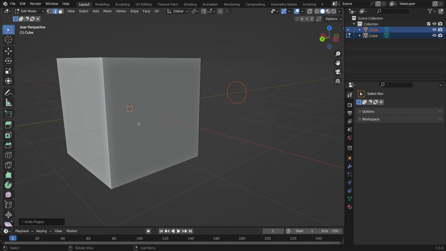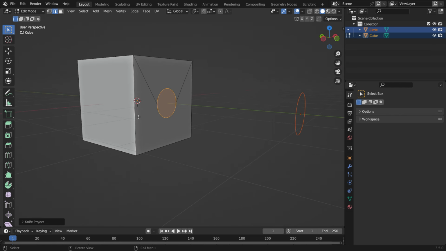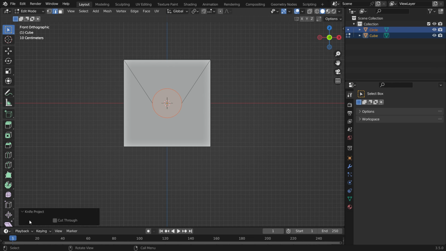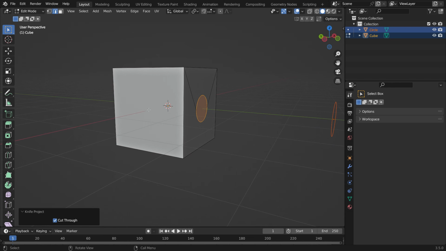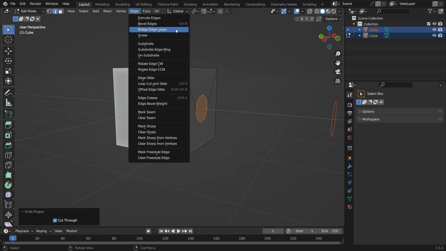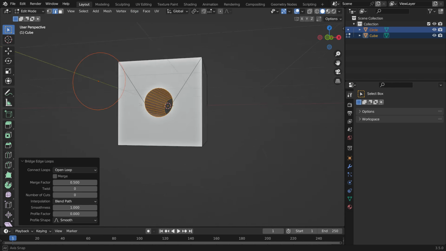If you want to cut through the cube, press numpad 1 to switch back to the front view. Open up the knife project panel at the bottom left and enable the cut-through option. Go to the Edge menu and choose the Bridge Edge Loop. That's it.